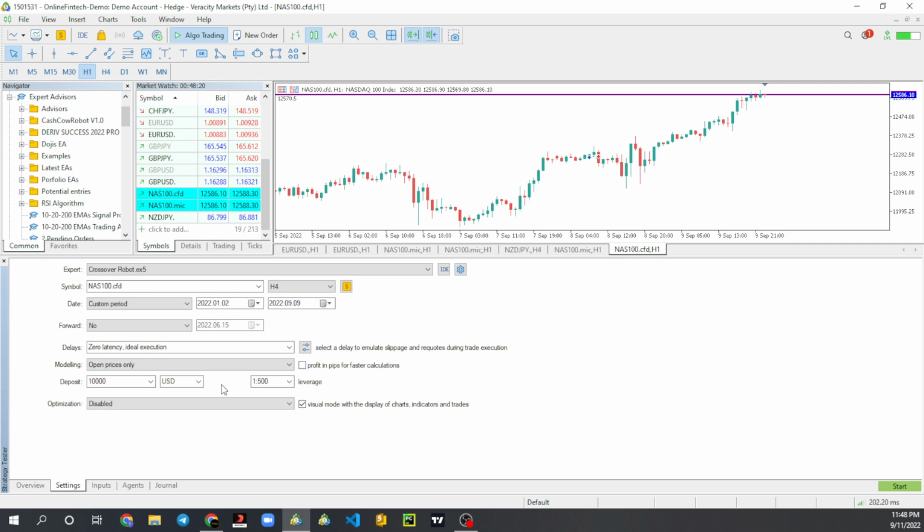We have profit in pips for faster calculations. This option can give you an idea of what type of profits you can get with the EA, but this type of option excludes the commissions, the spread, and the swap fees that you have on your broker, which I don't think is a reliable option, but you can try it out if you just want to quickly run a test on your EA. And then the deposit, you can choose any amount that you want.